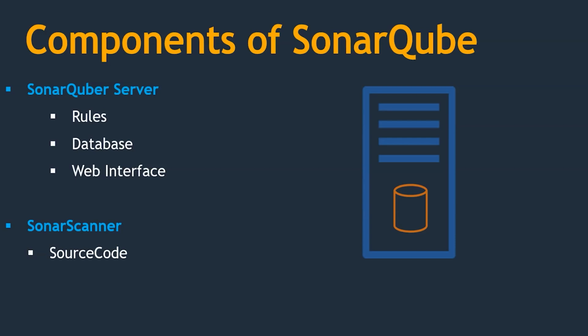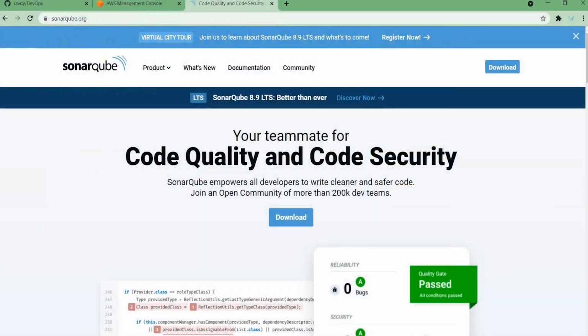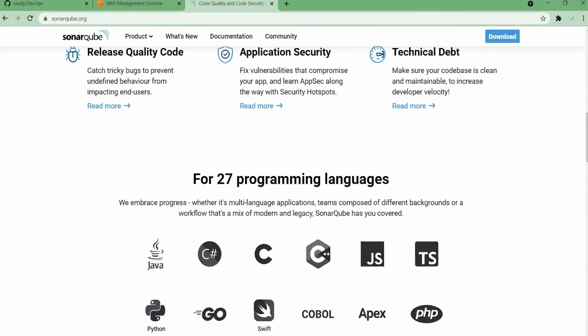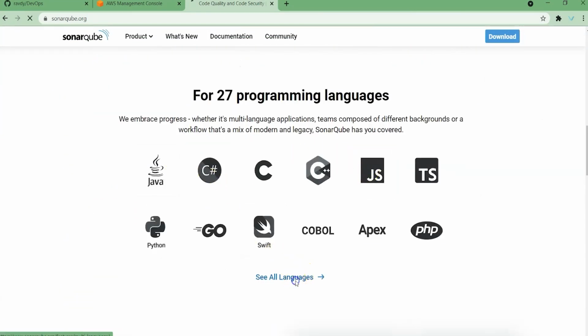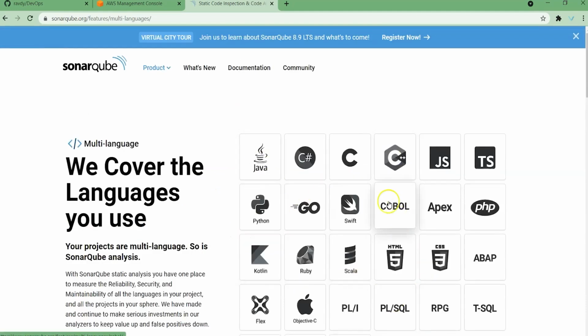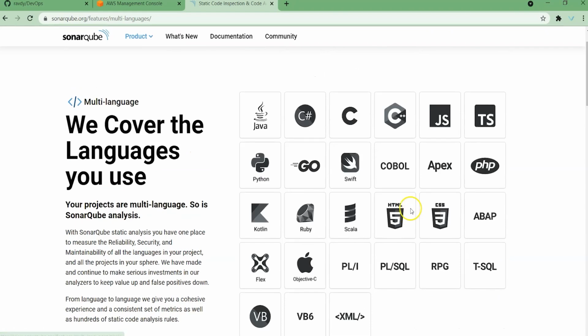Next, this Sonar Scanner can run and generate reports for quite different languages. If you want to know the list of the languages which are supported by SonarQube and Sonar Scanner, let's jump into the SonarQube website and check it out. You can see here, this is the SonarQube official website, and if you scroll down, it supports 27 programming languages, and if you want to see the detailed one, you can see over here. These are all the languages which are supported by SonarQube. It is able to generate a code quality report for any of these languages. All right, let's go back.